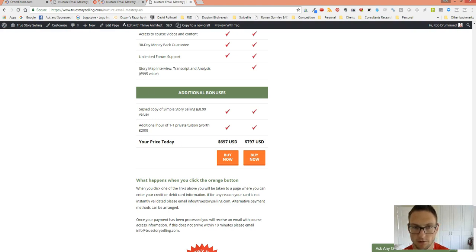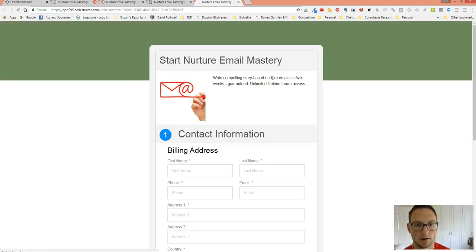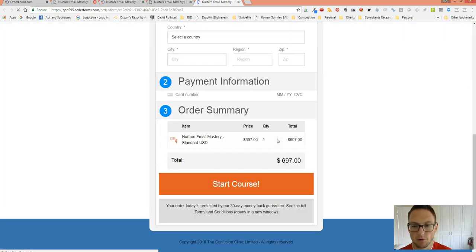Just spotted there's actually a few pounds values I need to update on this page, but the principle basically is that it's exactly the same page, but when I go to the order form, it's the same order form, only you're paying $697 instead of £497. So hurrah, multi-currency is finally here.